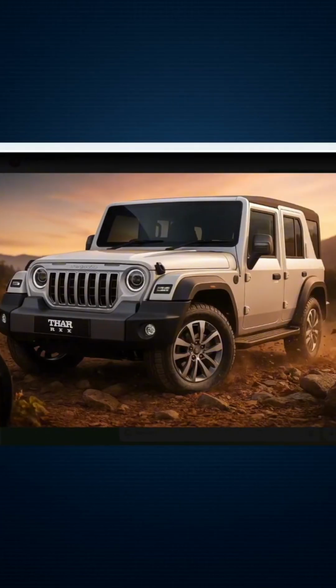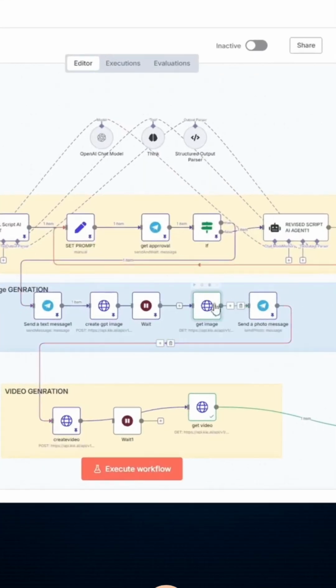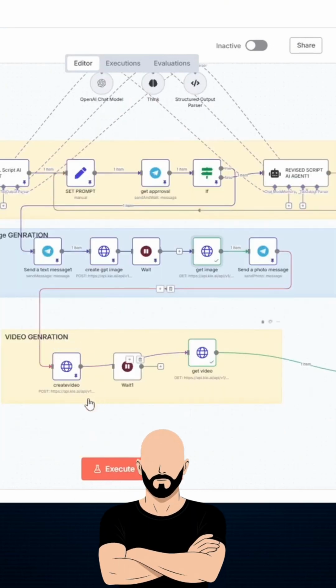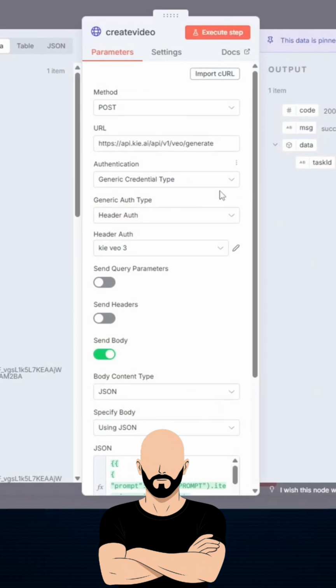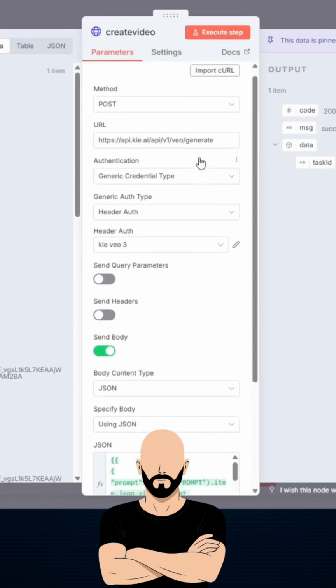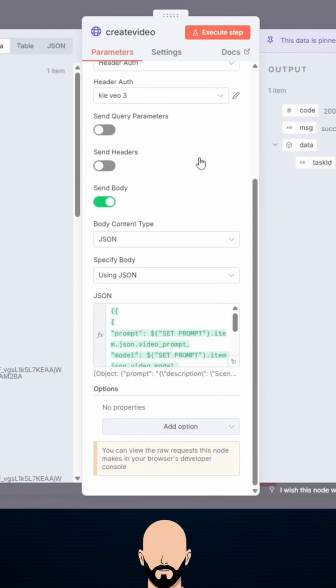Stage 4. Video generation. Next is video generation. For this, I've integrated Google Veo 3. This module calls the Google Veo 3 API with the video prompt, and it creates the ad video for us.